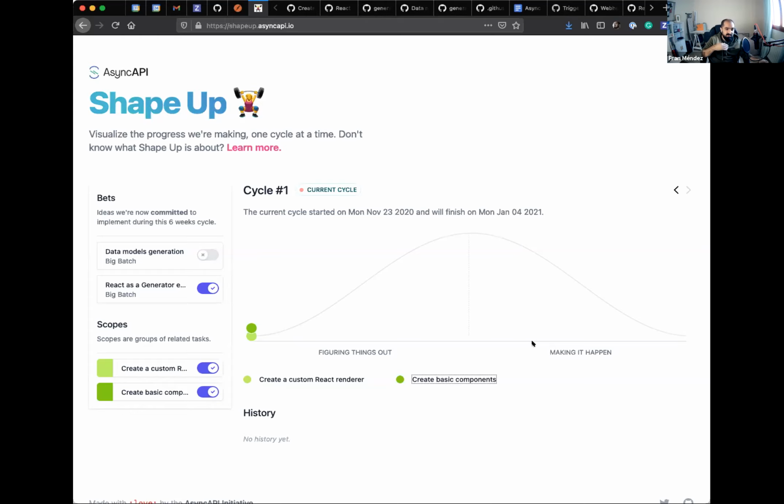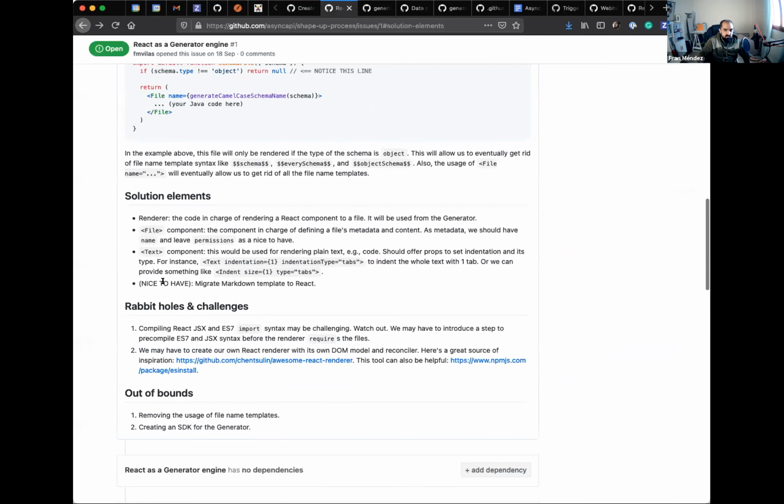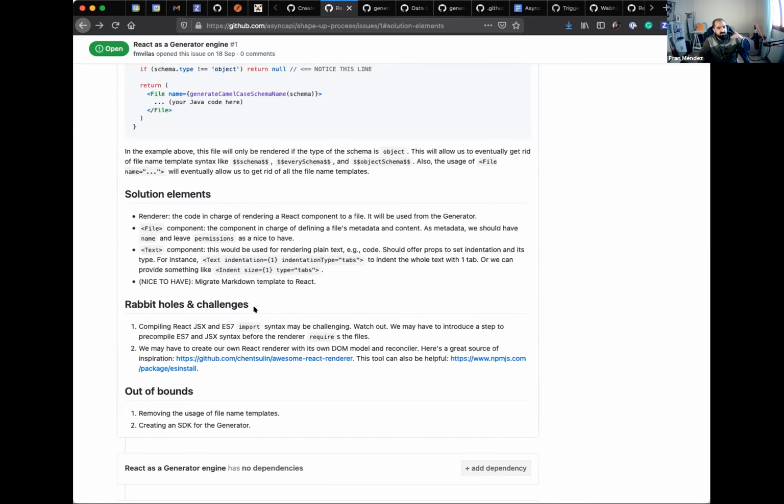That's why I was saying that before pitching for this, the person in charge of writing the pitch should make sure that this is something that can actually be completed, and you have to remove the unknowns. For instance, on the React generator engine, one of the things I listed is rabbit holes and challenges. These are things that can be challenging, and can be rabbit holes, in the sense that you might spend a lot of time digging into them without being able to complete them, and that can threaten the bet from being finished.